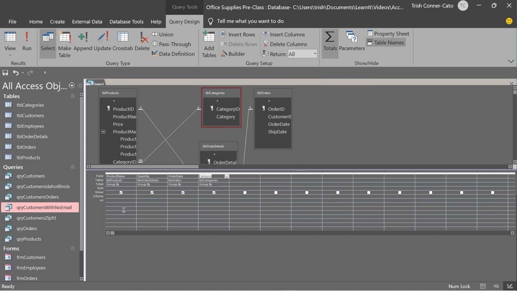So when I click on totals, then I get a total row right under the table row in the grid. And when you add the total row, it defaults to group by for every field that you had there. So let's do another thing. We want to add the quantity field in again.